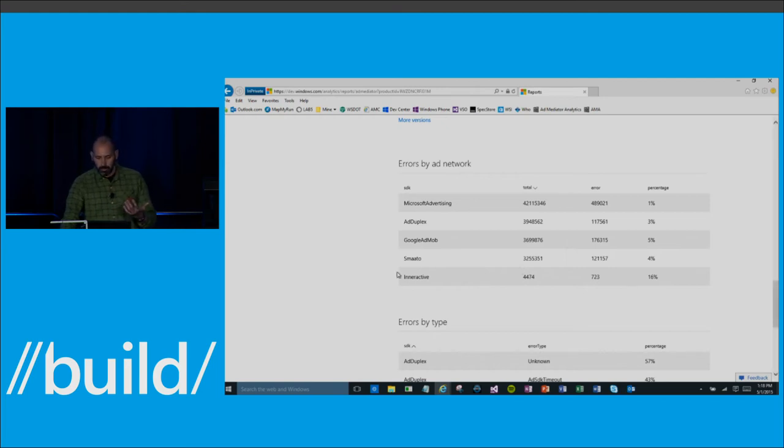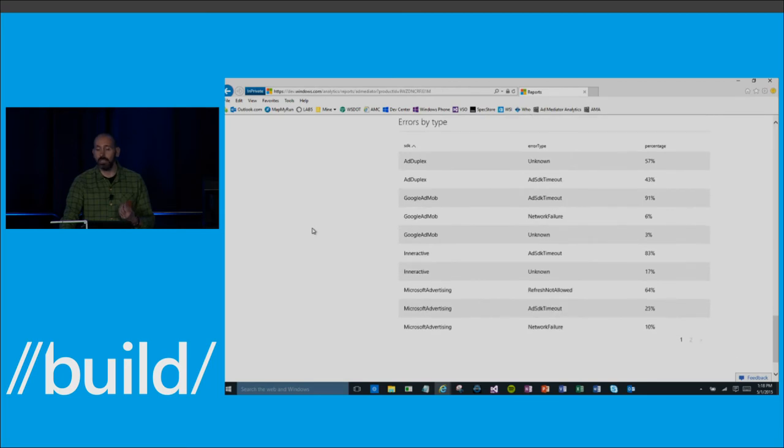But then let's say that, for example, here in Interactive, we see a 16% error rate. If you want to know what's causing those errors, we provide an additional error breakdown by type. And this is a new report that we have that doesn't exist in the Windows Phone portal right now. And so in the case of Interactive, we can see that there are two error types that are contributing to all their errors. And 83% of all the errors are related to this one. And so in our documentation, we provide explanation on each one of those error types and the right strategies to address them and reduce them. So with that, let's go back to the presentation.